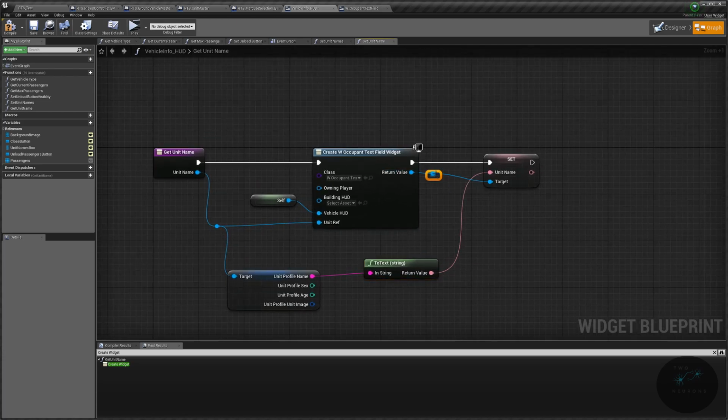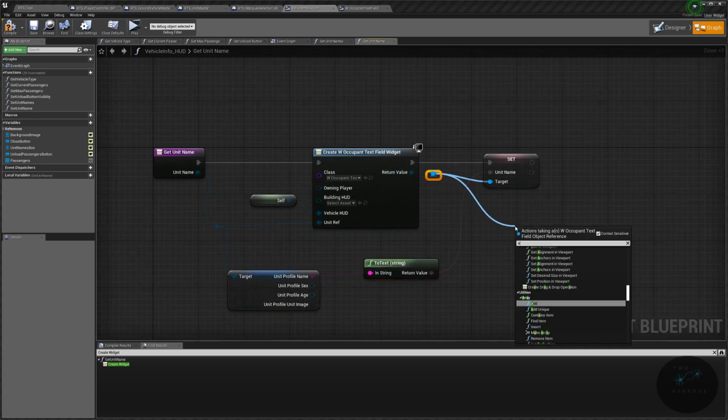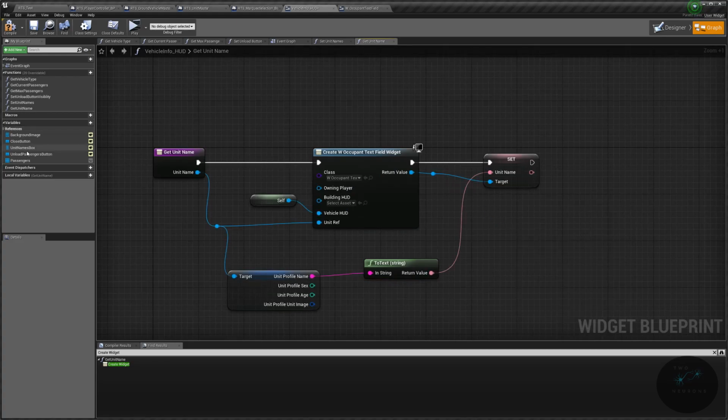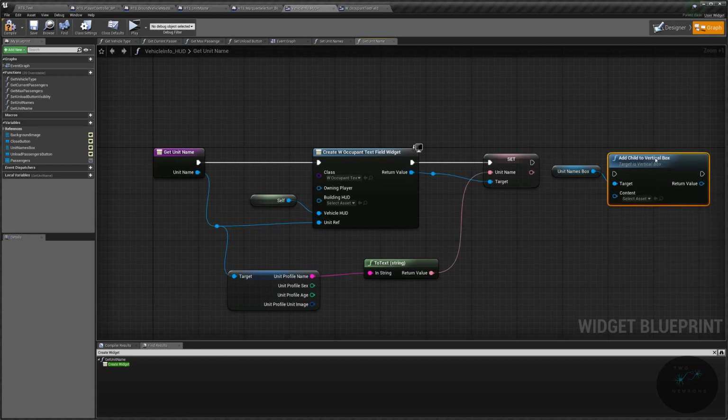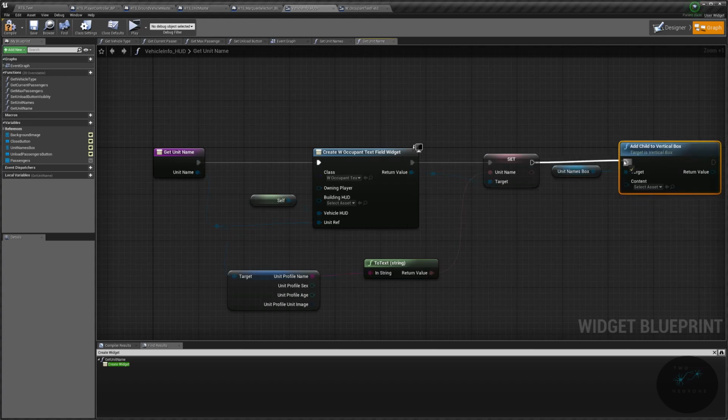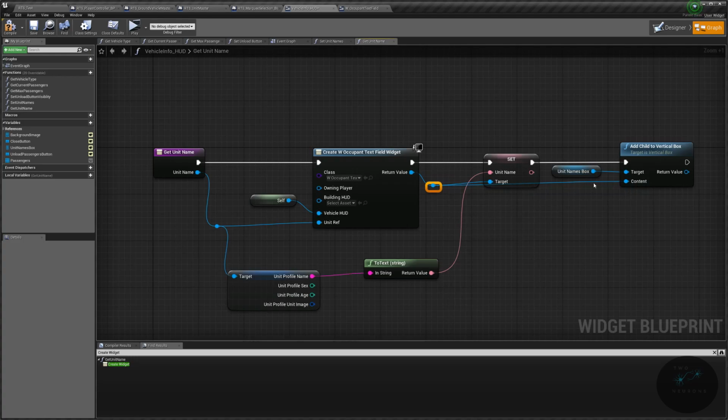And then we're going to come around this HUD. And we are going to do add. Sorry, we're going to get the unit names box first. From this, we will do add child to vertical box. All right, plug that into there. And the content will be this widget here. I'm just going to put a couple of reroutes in so it's a bit easier to read.